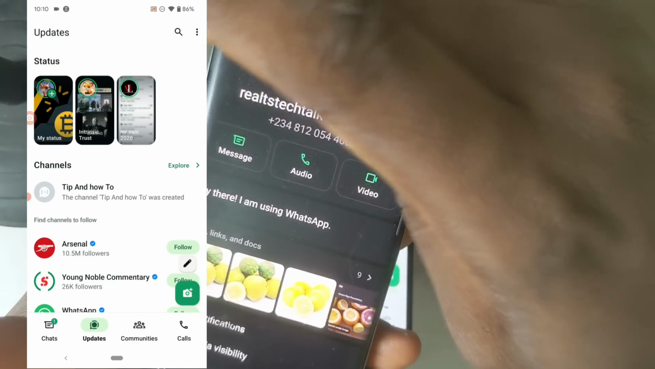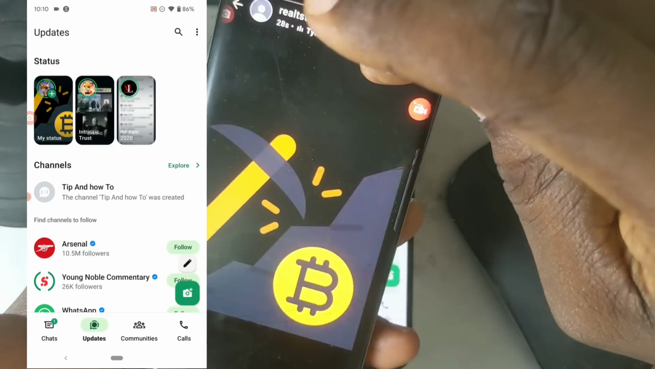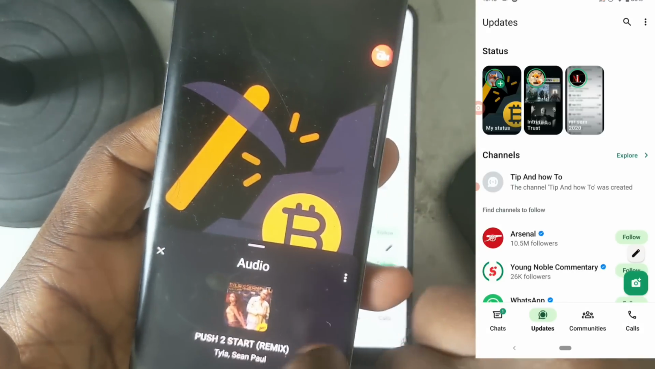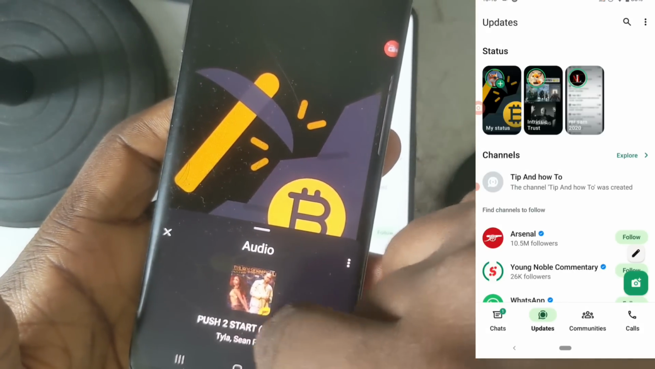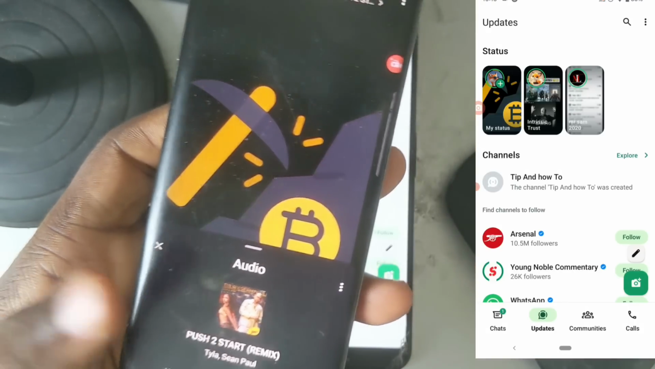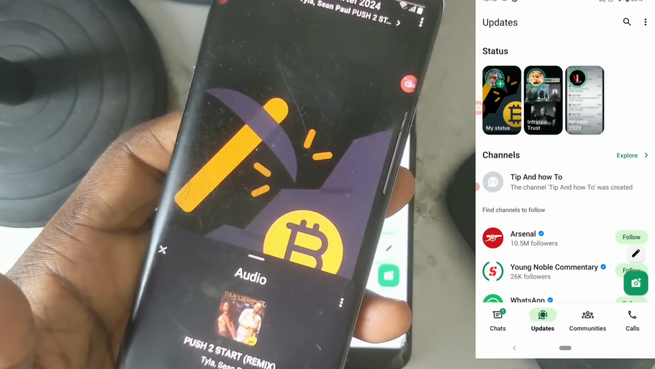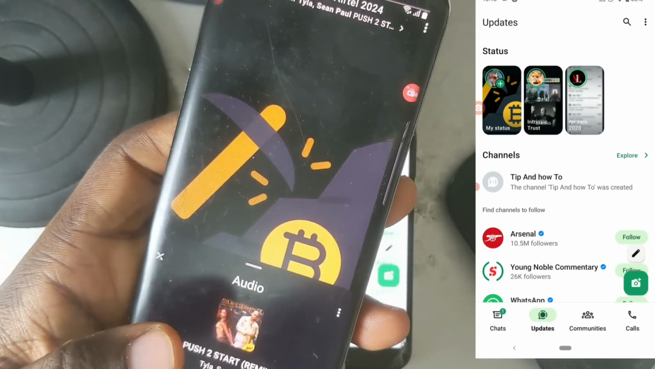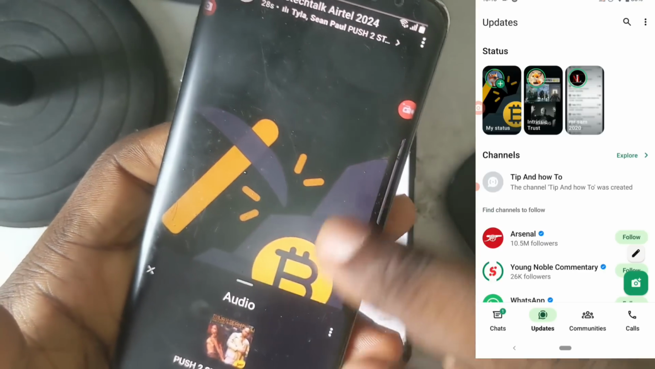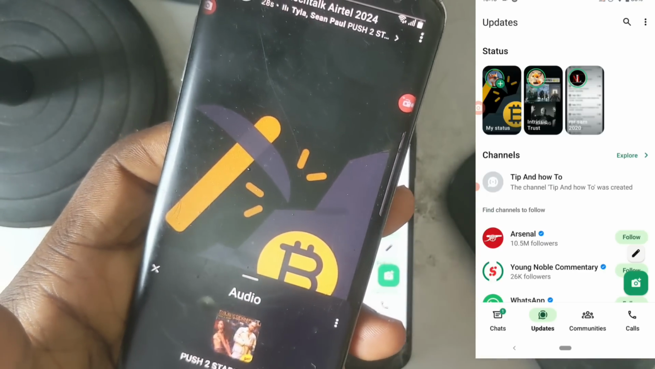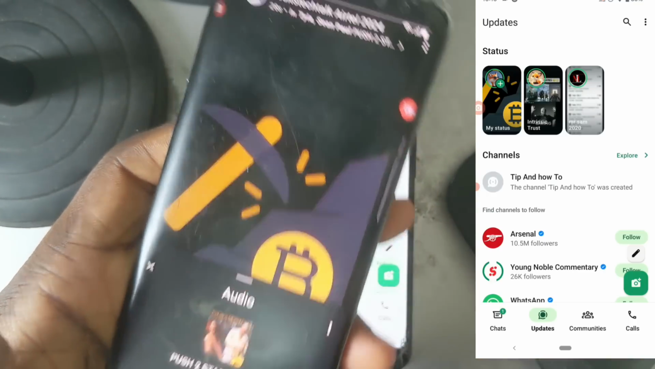Now, if you click on the forward arrow, you can see the name of the artist displaying, and the icon and everything. Name of the artist and also name of the song. So you can now choose to re-upload that particular status, that is, if the person sent it to you, or you create your own status making use of the same audio.